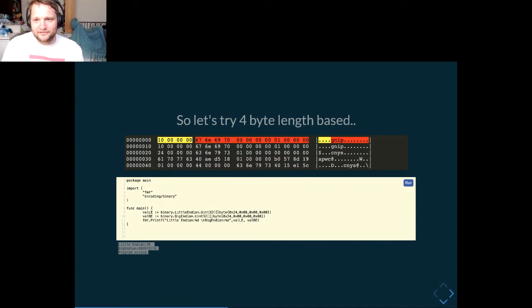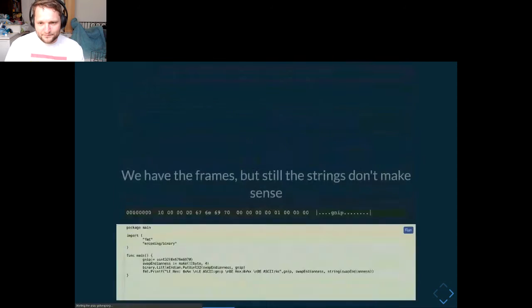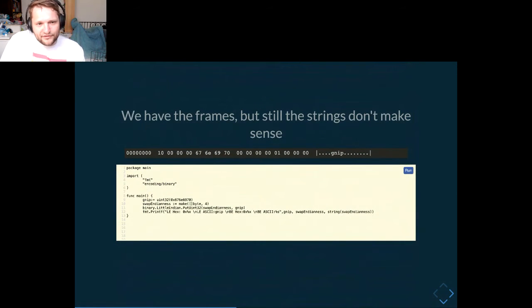It's a 4-byte length. Nice. So we have the frames, right? So we know how the messages are separated. We know that you get a 4-byte length and then you receive the payload. But then you have all these strings that don't make any sense, right? And you're like, what's a GNIP? What does it mean?